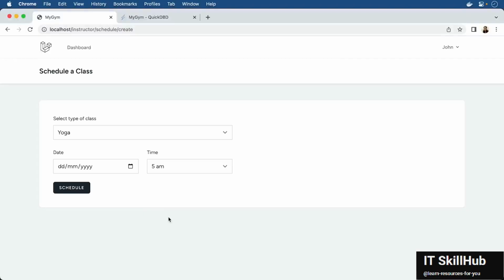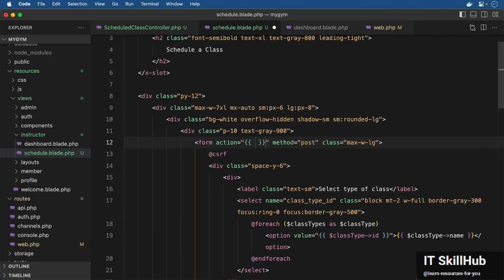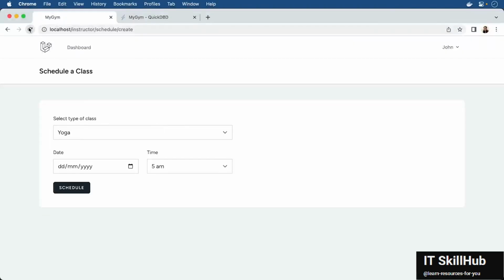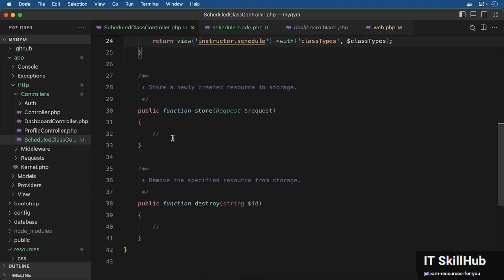Right now, set the form action right here to the store route, schedule.store. So now let's schedule a class, select the type of class, select a date and time, schedule. So we hit the store route and the store method. So here in our controller's store method, let's first validate the request that we're receiving. But even before we validate, note that we are taking the date and time inputs separately, but in our database table, it's a single column. So we have to combine them first.